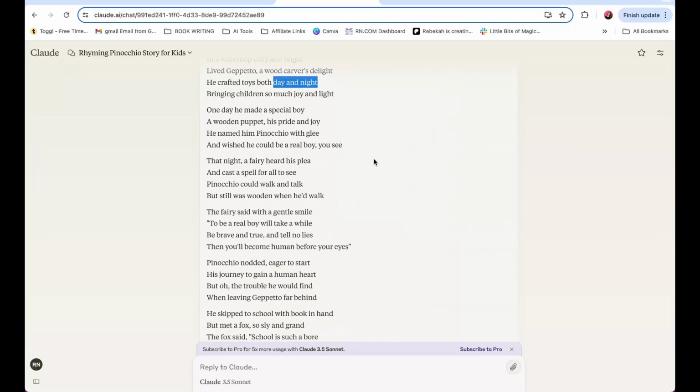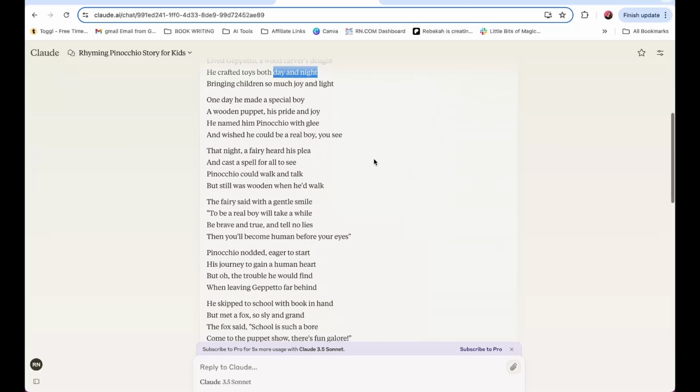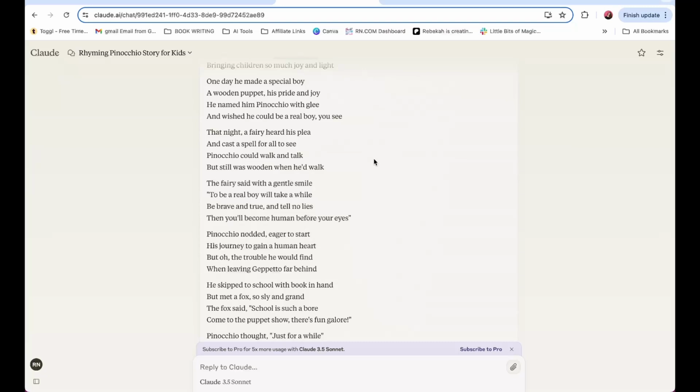So that's not bad. One day he made a special boy, a wooden puppet, his pride and joy. He named him Pinocchio with glee, and wished he could be a real boy, you see. That night a fairy heard his plea and cast a spell for all to see. Pinocchio could walk and talk, but still was wooden when he'd walk.